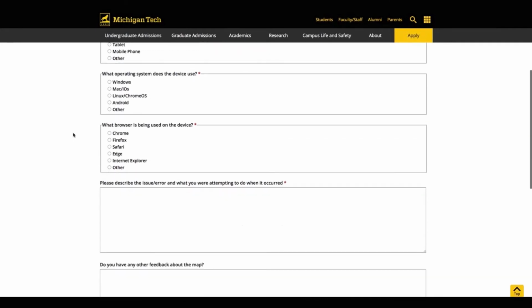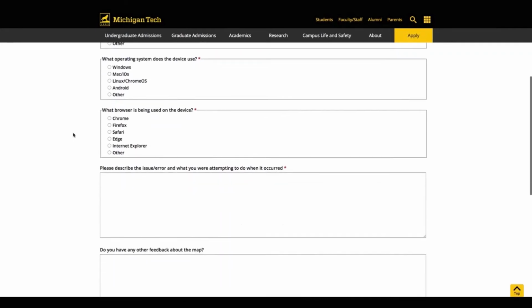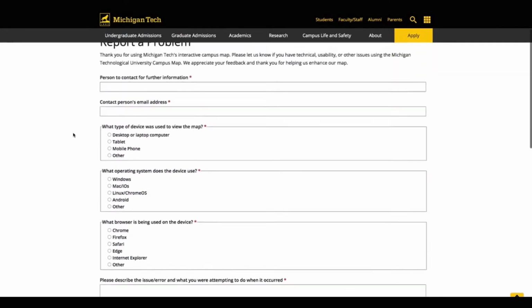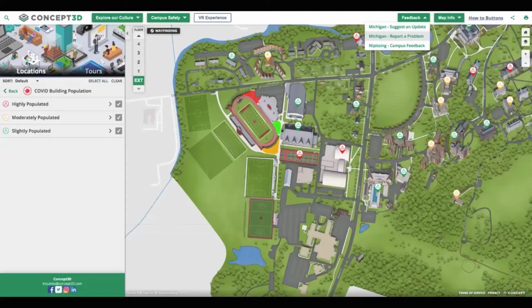Some really great questions. What browser was being used? What operating system was being used? What was your issue? All good stuff to know, because obviously if something is going wrong and people are having issues, you want to know that.